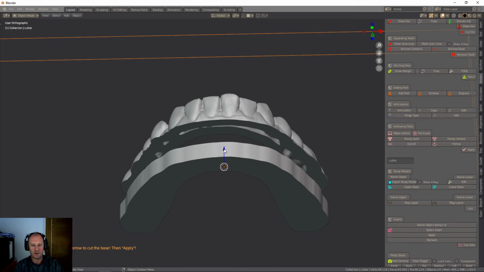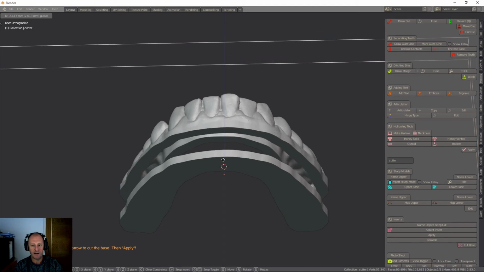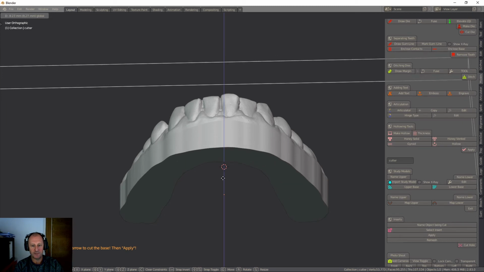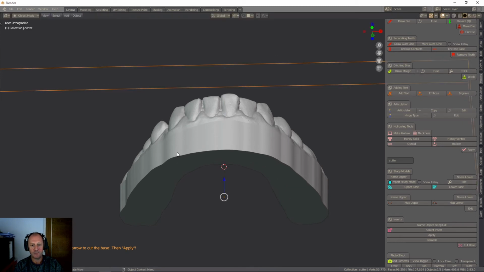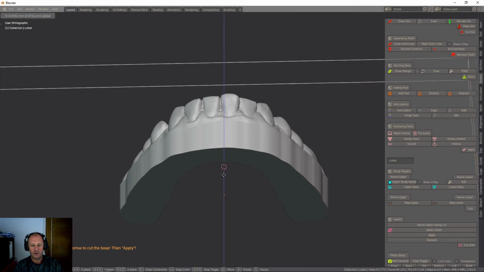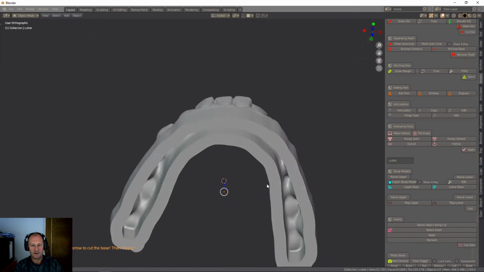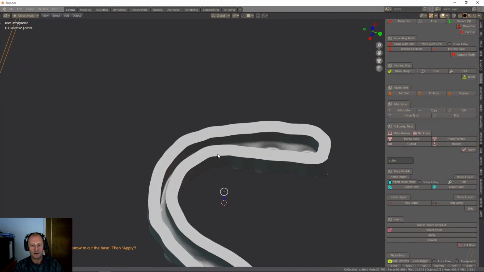So what we'll do is we'll click on the little blue arrow and pull the blue arrow down. And there you can see the base is being extruded down. Now if you keep going, it covers it back up again. So we'll pull that back in and expose the hollowed model.